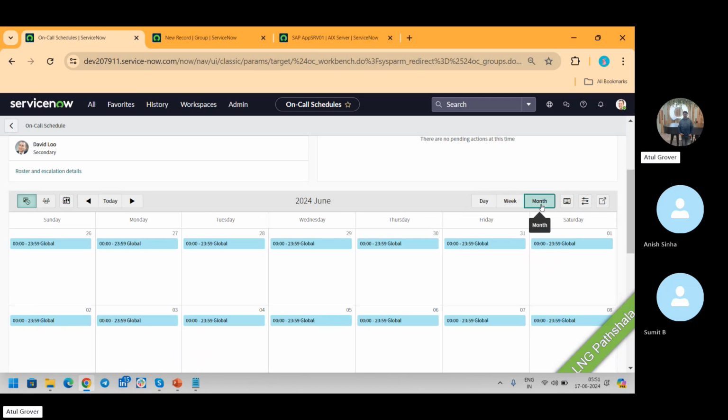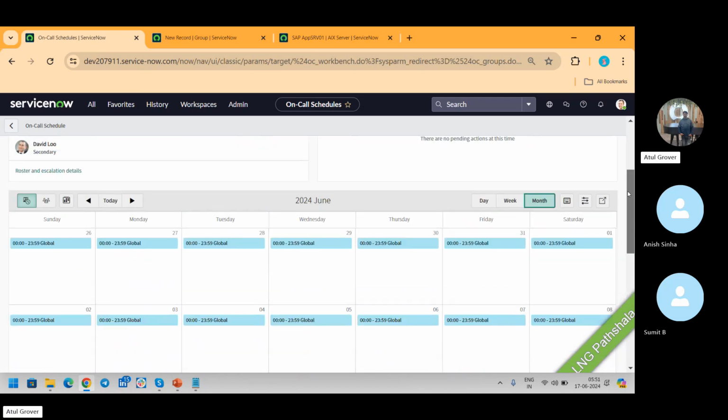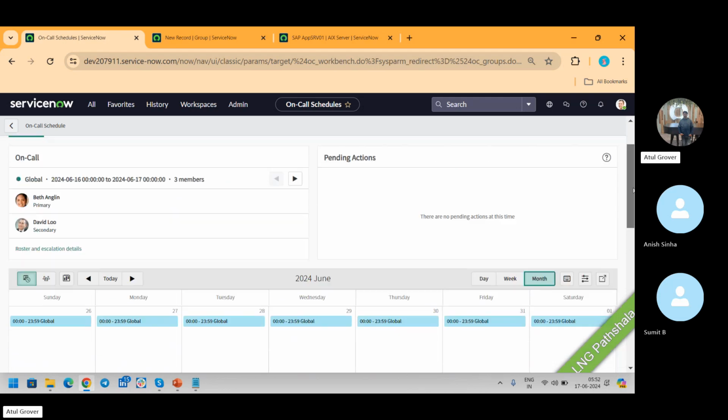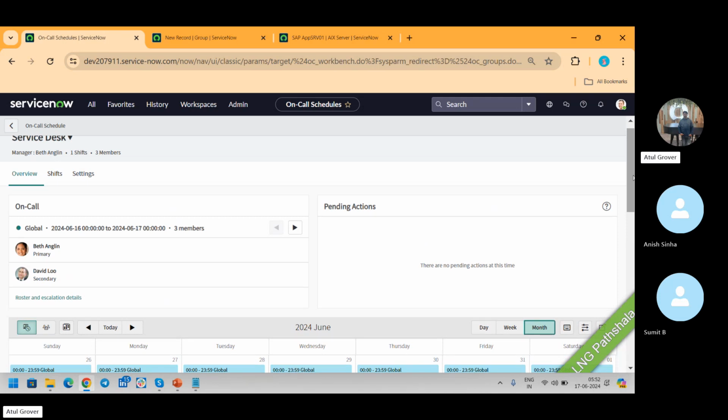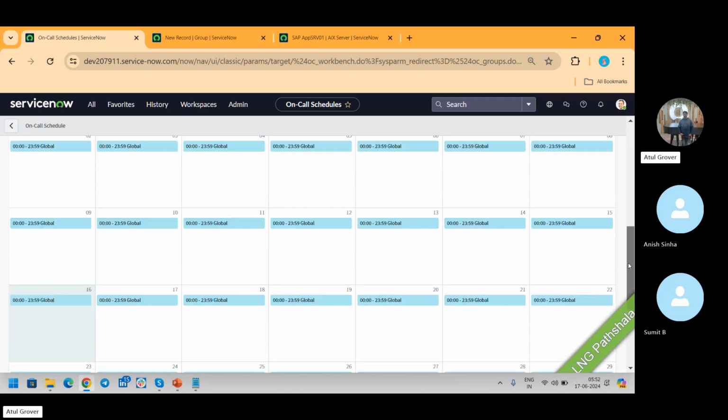So you can see it month wise. See, they are there for a long shift. Let's see, it's June, right? Okay, it's going on in June. So this is for the 16th to 22nd or full June. They're in the night shift, midnight to midnight.